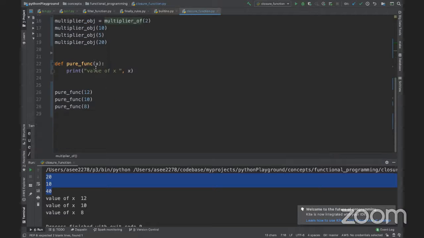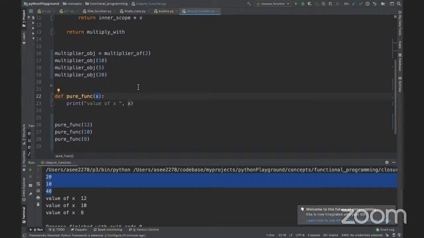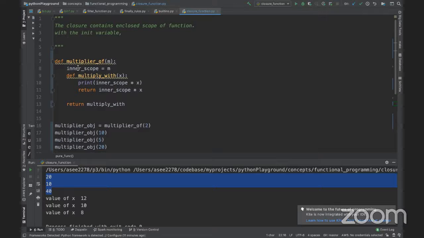So this is how you are able to see all the values, because this inner scope has been saved inside the function. However, in the pure function, whatever value you are trying to pass will just go in the parameter as a local variable, and once it executes, it's done. Nothing much will happen after that. So there is no variable state which is getting saved inside the function in a pure function, but in the closure it is happening.